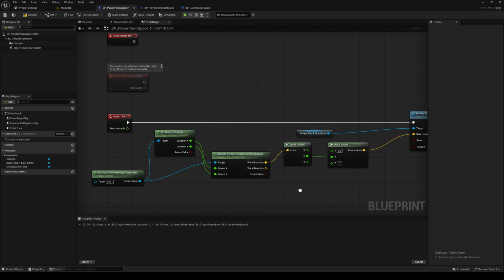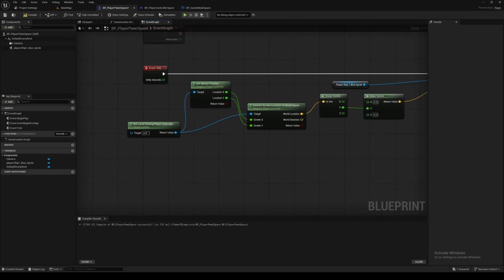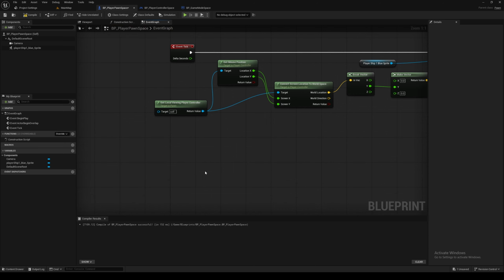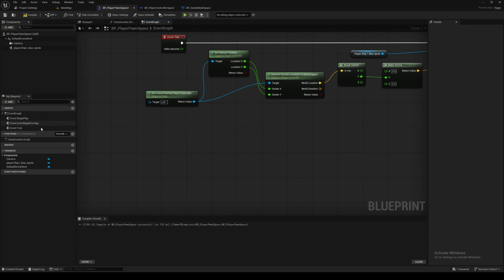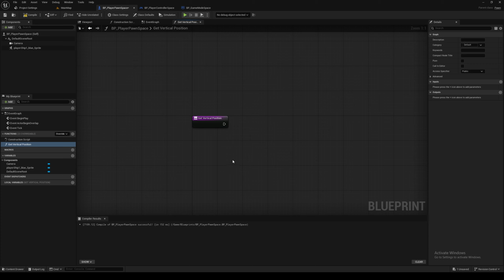So let's figure out a way to make it so that when the game starts, it doesn't matter where its Z is, it just stays there. I think the easiest way to do this is, actually, I'll show you how. Let's make a function. Over on the left here, where you see this functions section, just click on the little plus button there, and we're going to make a brand new function. I'm going to call this get vertical position. This is going to be getting that initial vertical position of the player.